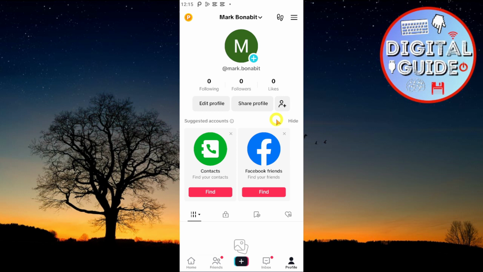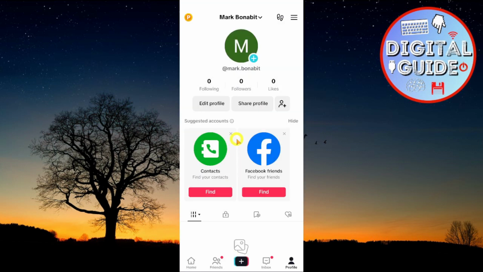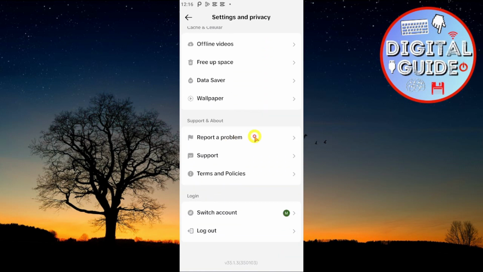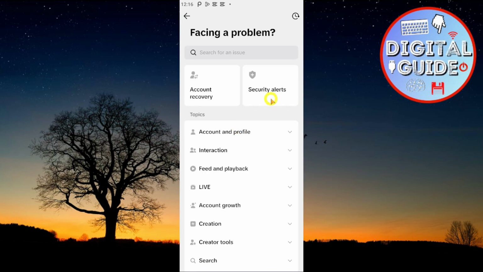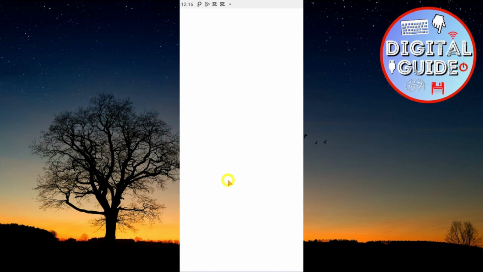But if it still isn't working, all you have to do is to go here on the top right corner and then click the icon right here and then click privacy. After that, scroll until you see this report problem. And once you're now in here, just click account and profile and then choose manage account.